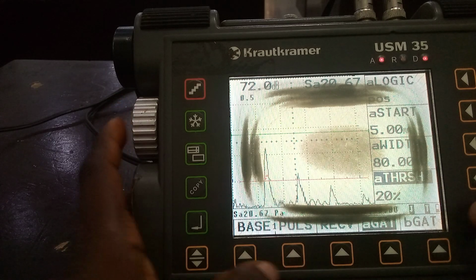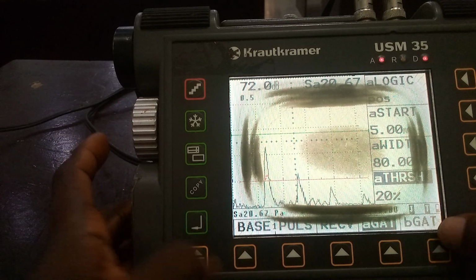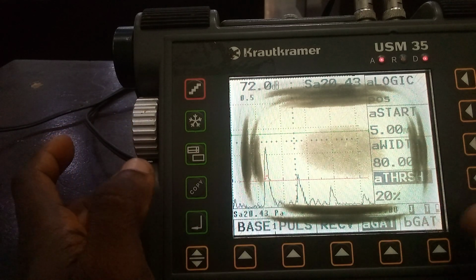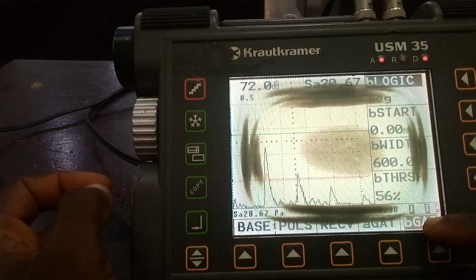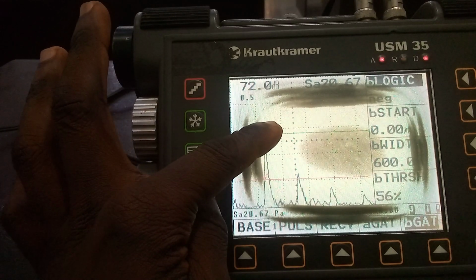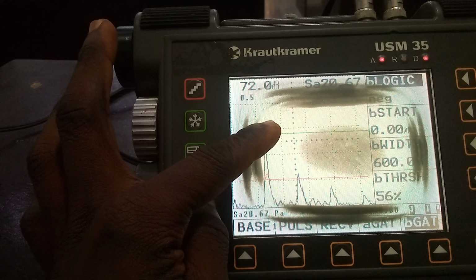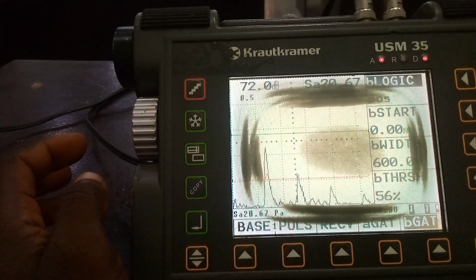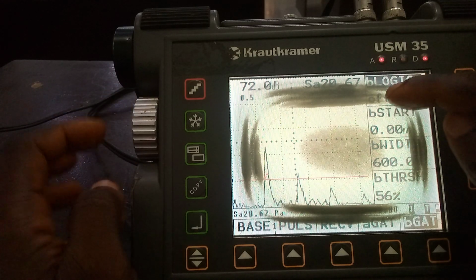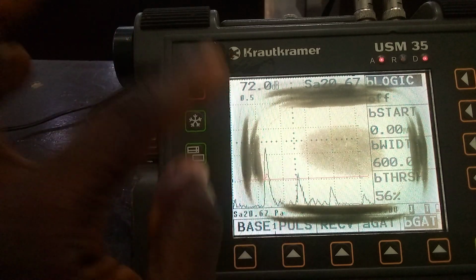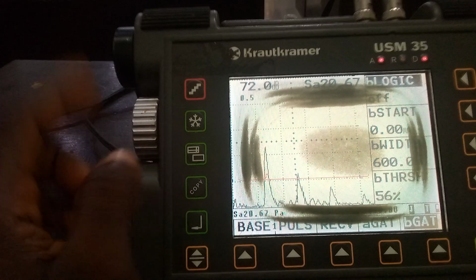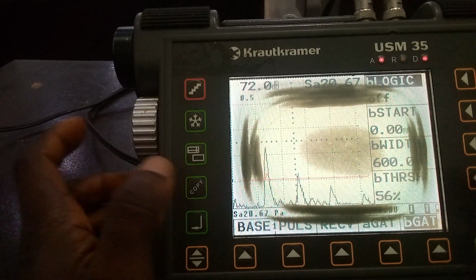So let us go to the next menu. Gate B. Look at gate B. This gate B, which is this green line you see here, we don't need it, so we'll put it off. Turn gate B off. So we have turned it off. We don't need it, so we have only one gate here. So we get information from only the front gate.